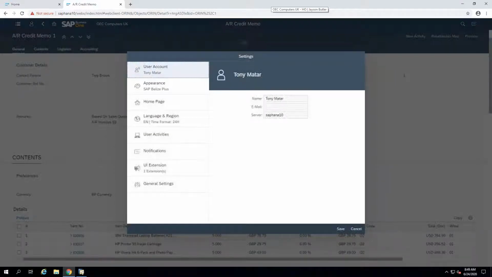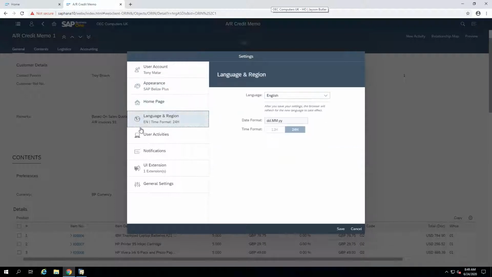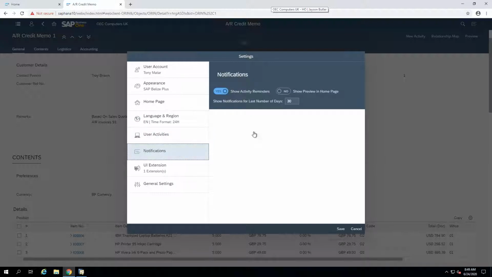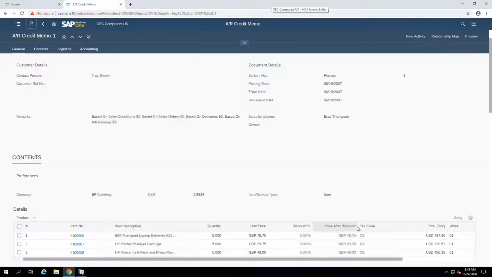If you go to settings as well, you can see your user account, you can change the appearance that you want, you can go to the home page, and you can change the language for yourself as well. You can clear your activity in case you don't want it. Notification: what do you want to show in your notification? If you have any extension, and some general settings as well, you can change as a user directly.